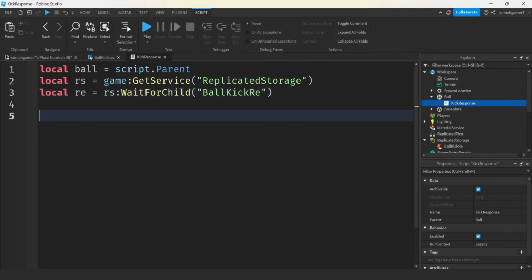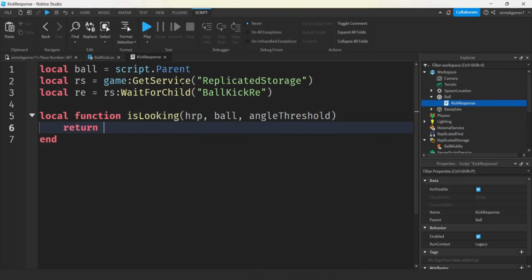Now we're going to need two helper functions. I'll just put some placeholders in there. Local function. I'm going to need a function to see if I'm actually looking at the ball. So is looking. We're going to pass in the humanoid root part of the player kicking the ball, and then an angle threshold. All right, for now, let's just return true. We're going to do some calculations though. Oh man, that X again.